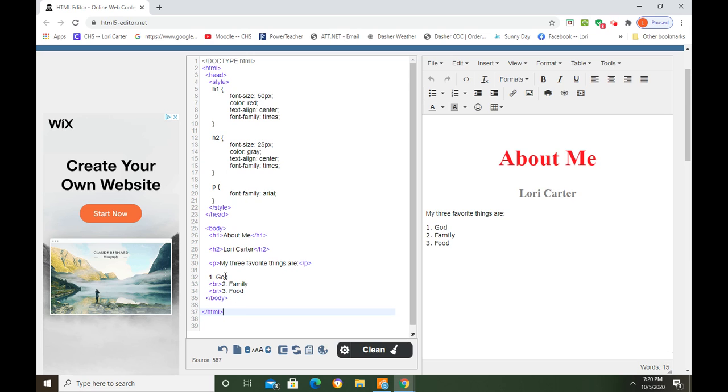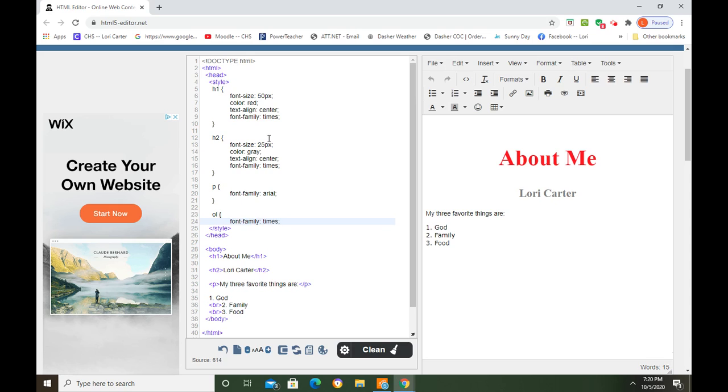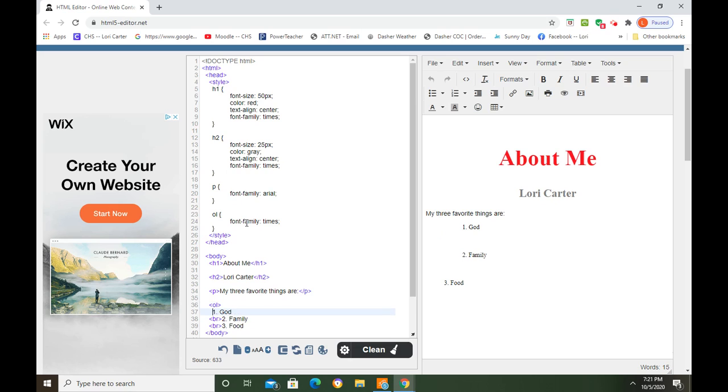Those 3 things need to also be times. I don't have this in the code, but let's add another style real quick, and let's format any OL, which stands for ordered list. We want the font family to be times. Turn off that style. And then on my line 36, I'm going to make this an ordered list.